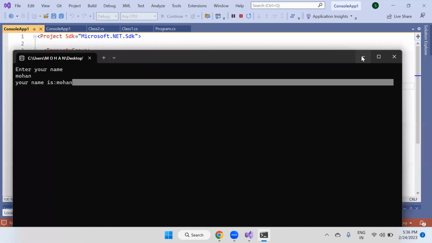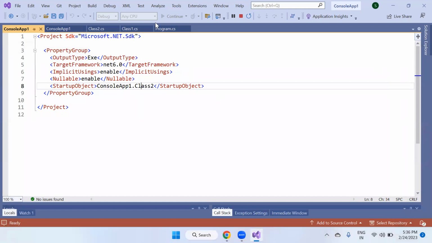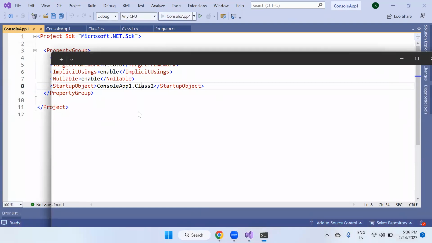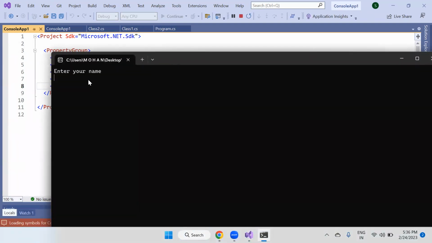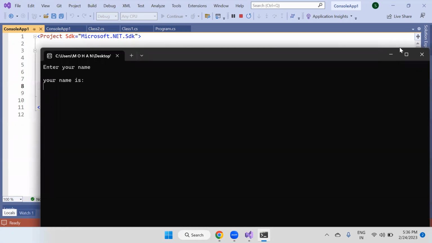But look at this, the moment I try to enter a value here, sometimes we don't enter any value. Enter your name, and I don't enter any value, I just press enter again. Your name is so and so. Null is available here. Yes, there are chances of null. Your name is so and so, and nothing is there inside the S variable.